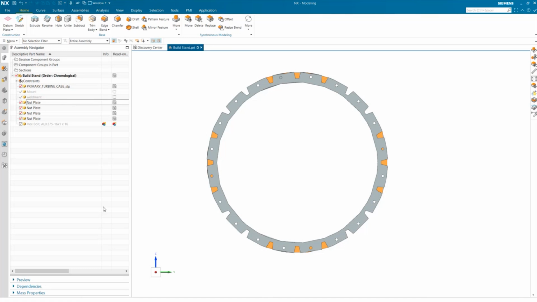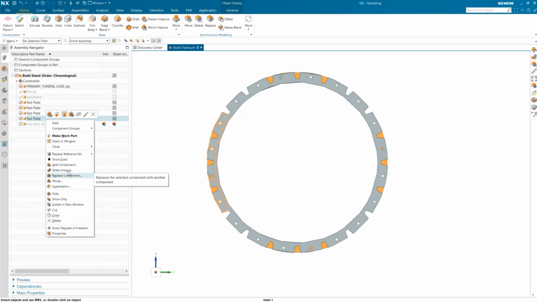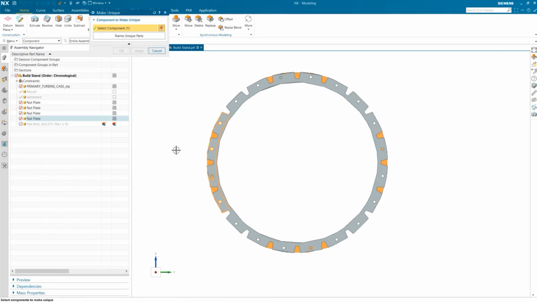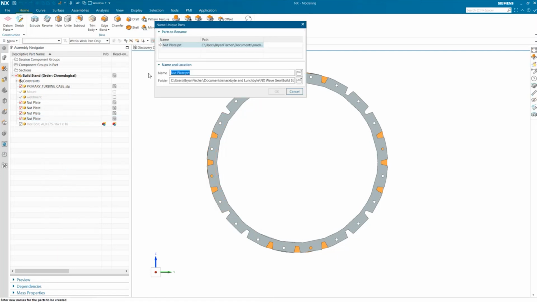Well, I'm in the assembly here. Nice thing in NX here is I can simply come in, click on that nut plate there. I'm only going to focus on that one. I'm going to right click, and there's a nice little thing called Make Unique. So Make Unique is going to take that information, I'm going to change a name to it, and I'm going to go and update it. So I say Make Unique. I say Name Unique Part. We're just going to call this Bryan plate.